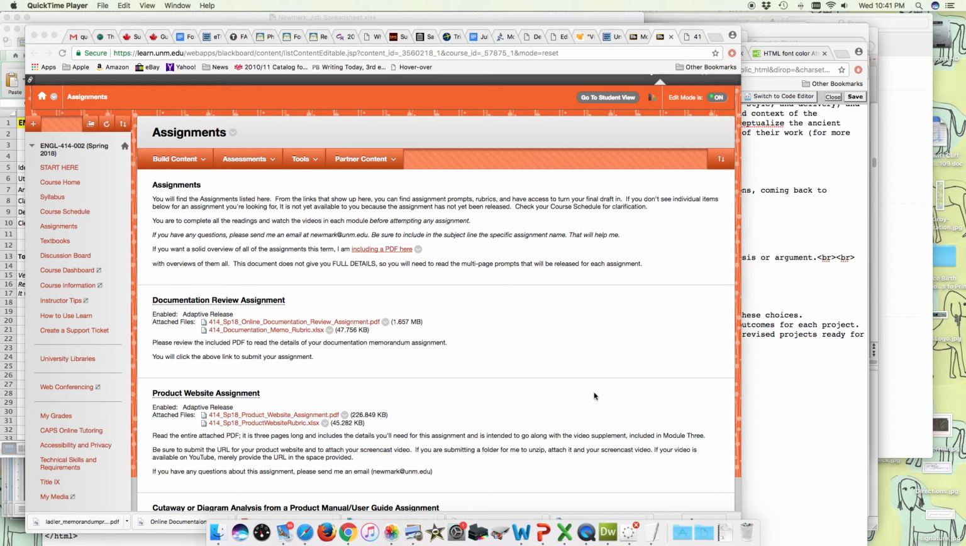One student from class asked me to see some examples of what a strong version of this memo would look like. So I'm going to show you some successful examples from last semester. If you haven't yet finished, you might want to look at these just to keep in mind what a well-organized documentation memo would look like.